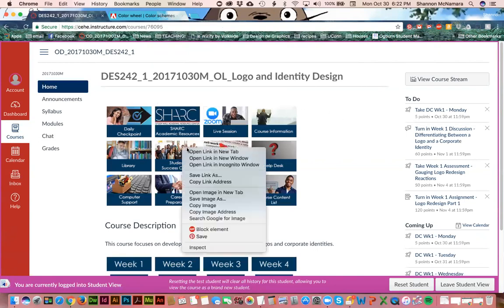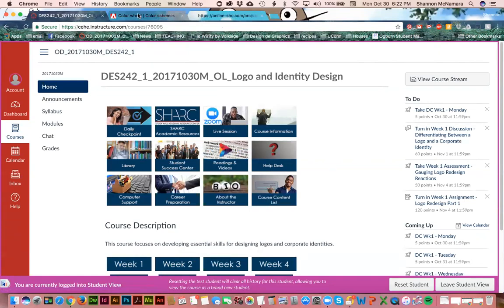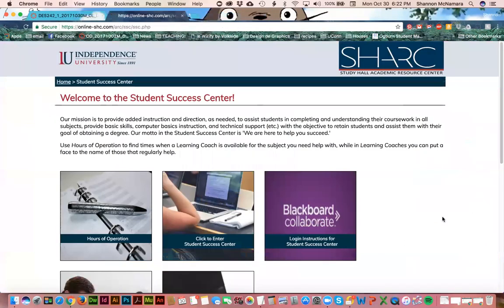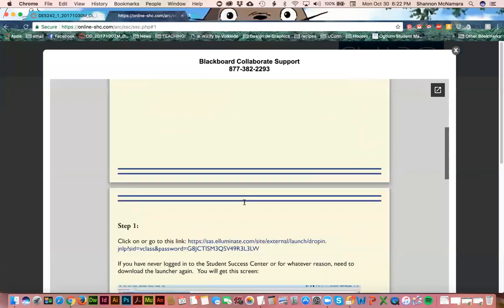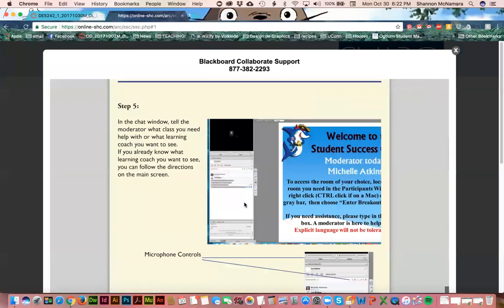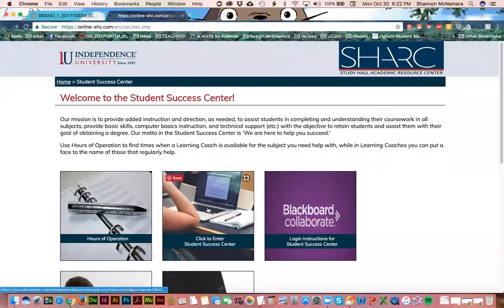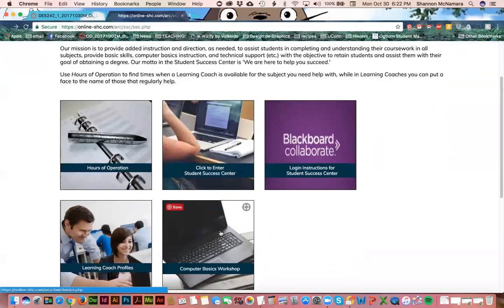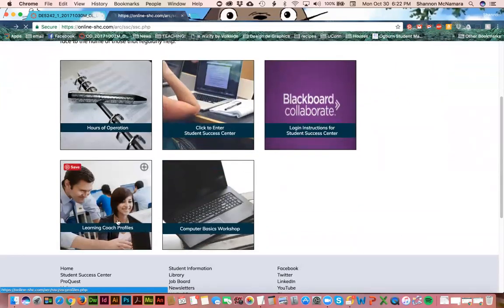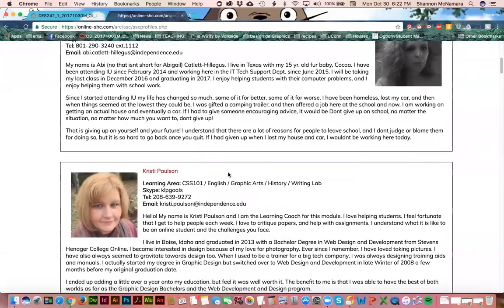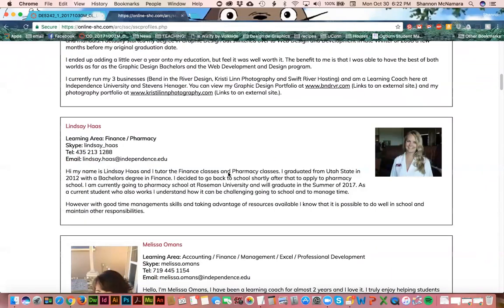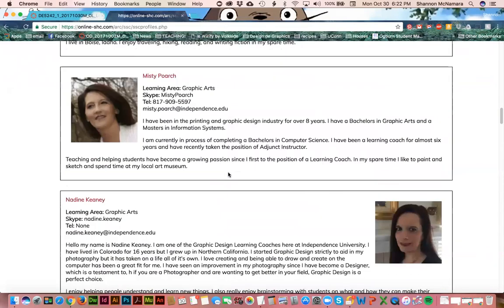You can get to the Student Success Center right here from the homepage. So the login instructions for the Student Success Center are located right here. So you can click in here, see how to sign in and find your learning coach. So you'll just follow the instructions, and then you can click on this icon to actually enter the Student Success Center. And then if you're wondering who you might be seeing, there's different learning coach profiles available right here. So you can kind of see, based on who's in there, what their specialty is.